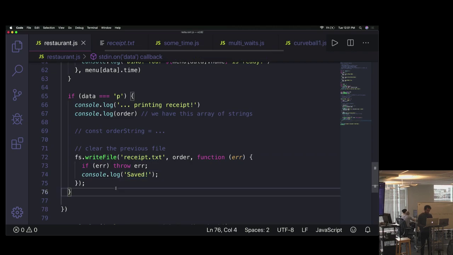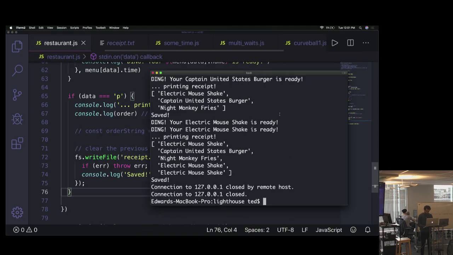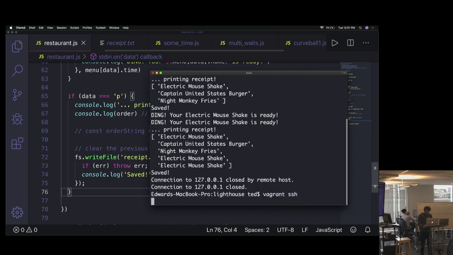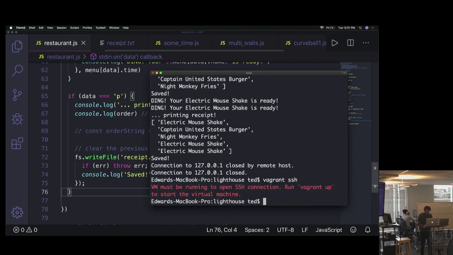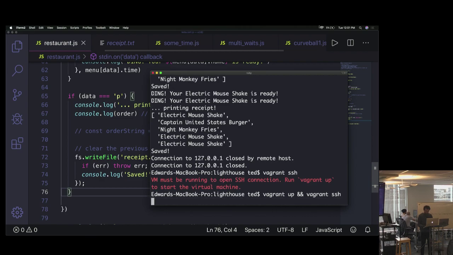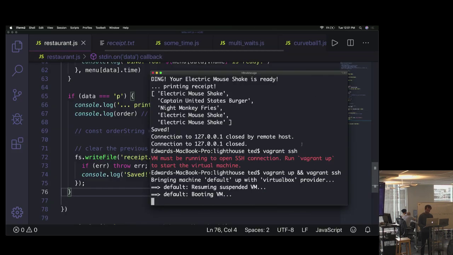This seems all good. We're going to just get back into Vagrant real quick. All right, we're going to have vagrant up and vagrant ssh. Lo and behold, we're only 1 minute over time, which is kind of good.